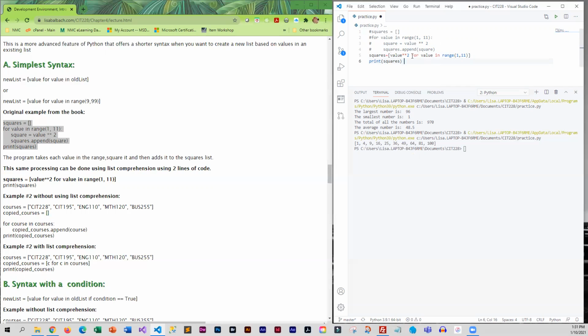So the value raised to the second is going to be used for whatever number is in the range. It's going to start with number 1, so it's going to add 1 raised to the second. Then it's going to go on to number 2. It's got 2 raised to the second. It goes down to number 3. It stores 3 raised to the second. Number 4 stores 4 raised to the second, and so on. If you can remember this syntax, it is way shorter than the 4 lines above.